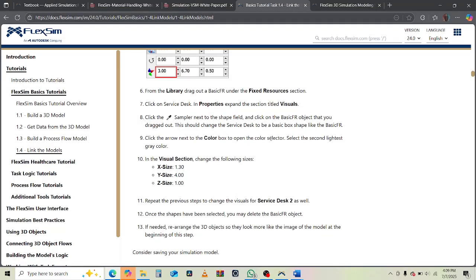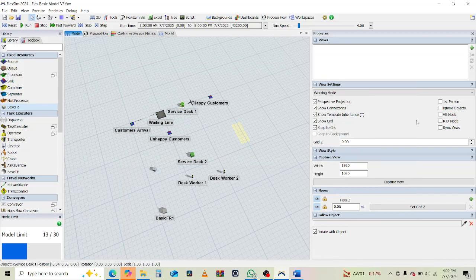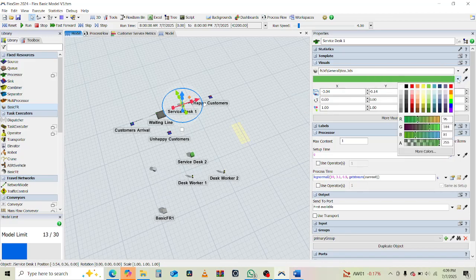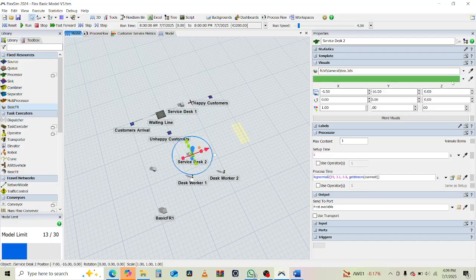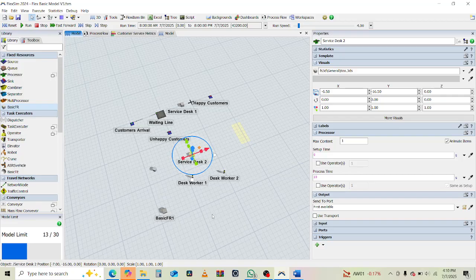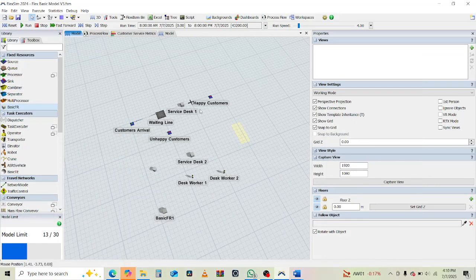Now click the color arrow box to select the second lightest gray color. So let's click here, second lightest gray color. Okay, same for this one. Now in the visual section, change the following sizes: 1.3, 4, 1.3 and 4.